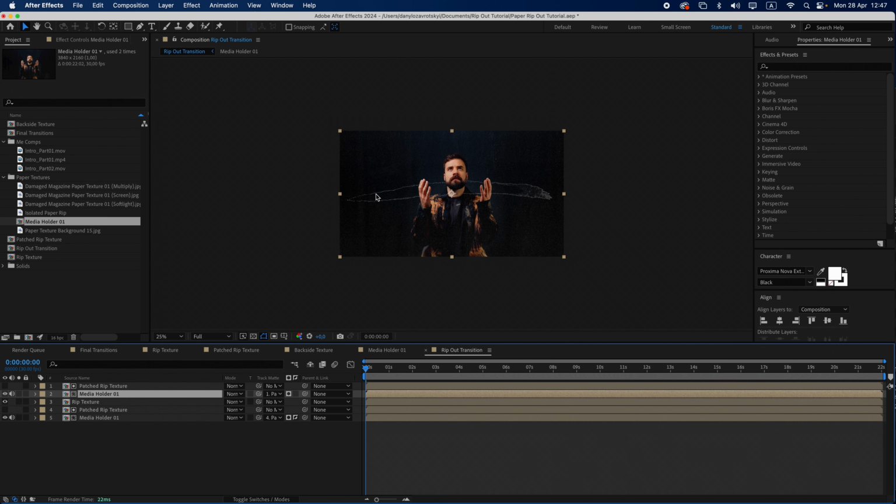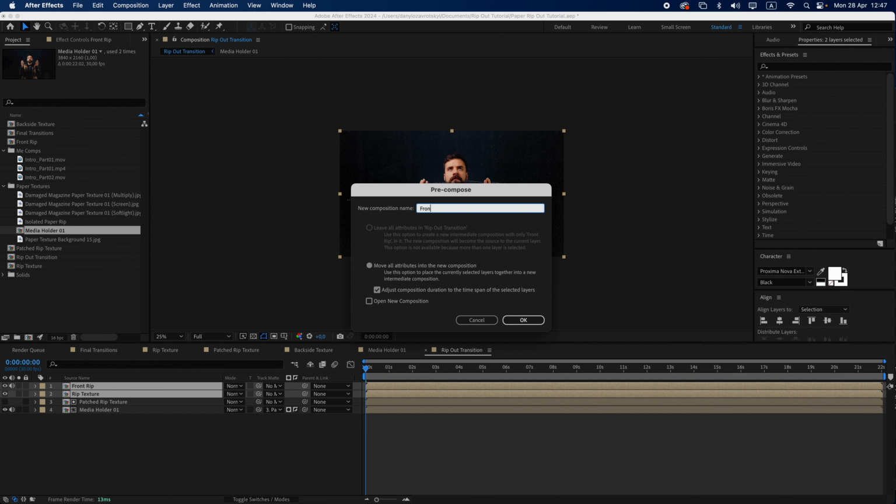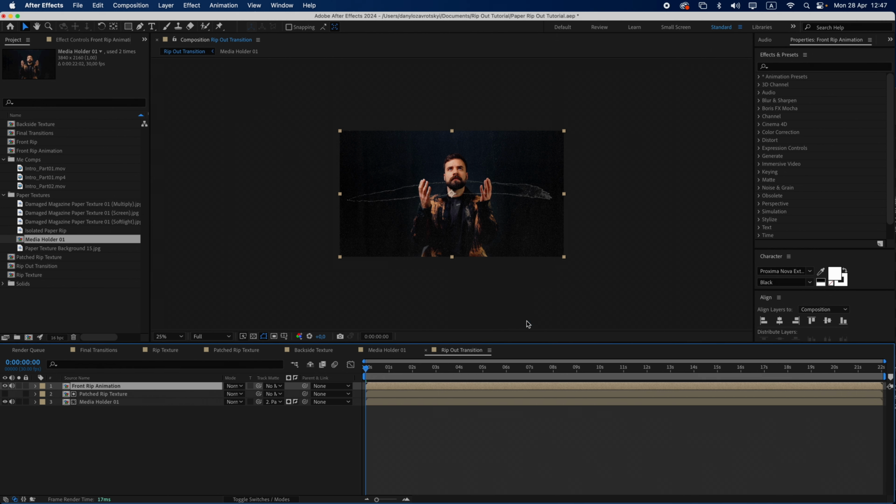You might see a white stroke around the rip. That's okay, we will get rid of it later. Choose these two layers and pre-comp them as front rip. Then choose front rip and rip texture and pre-comp them as front rip animation.